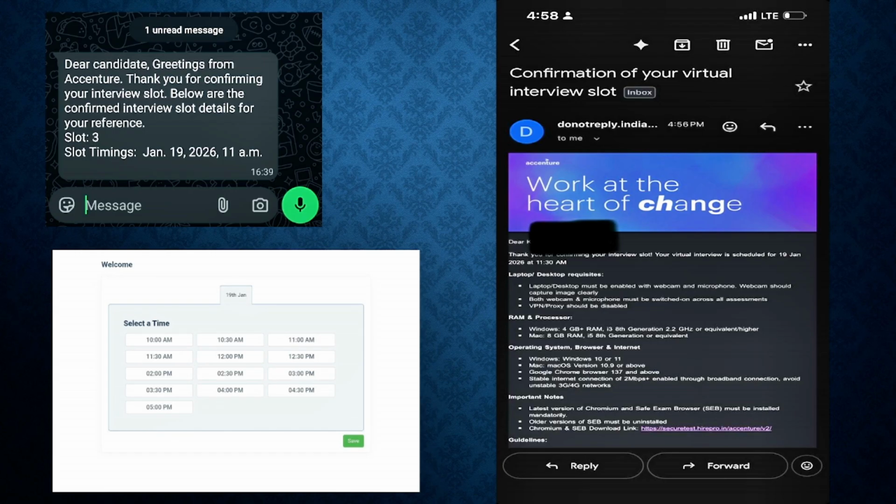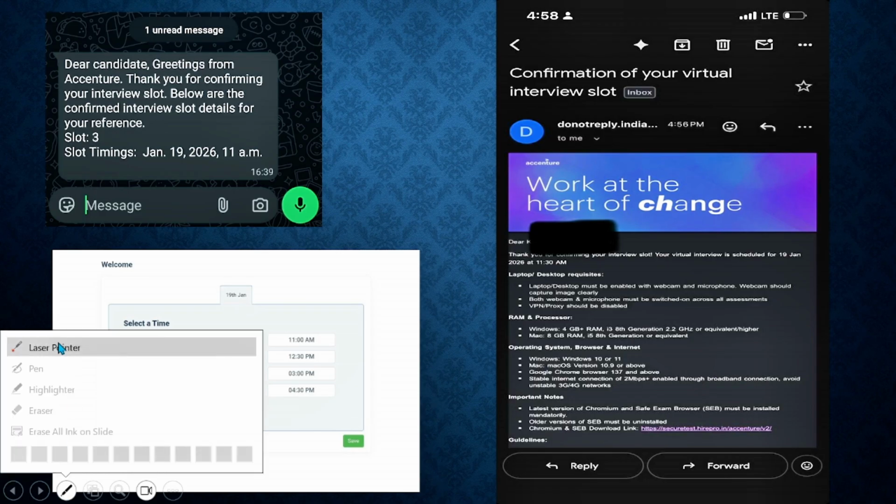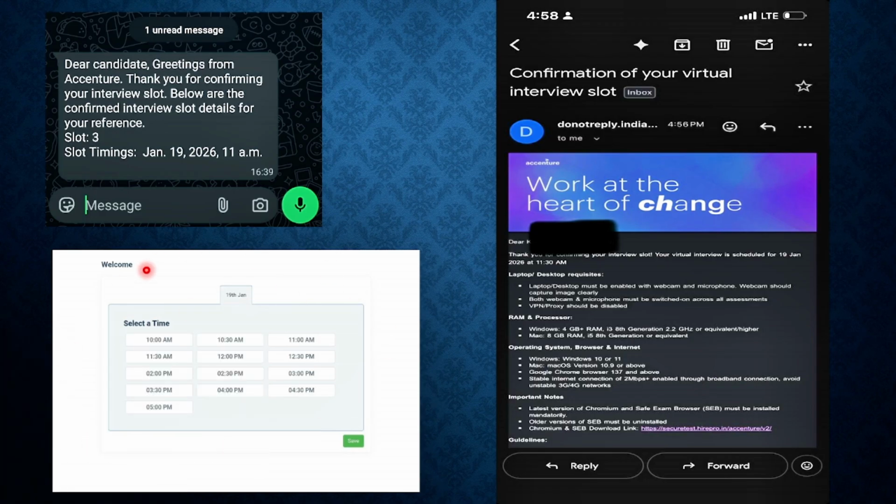So let me confirm this clearly. Yes, Accenture has started sending interview mails, and you can see these are the slot timings that you have to book so that you can prepare. You can give your interview at that time. This is a totally virtual interview. You do not have to move anywhere, and you have to give your interview from your home.